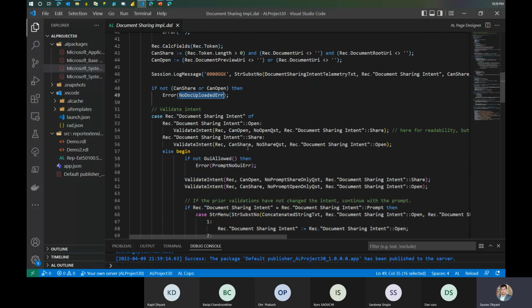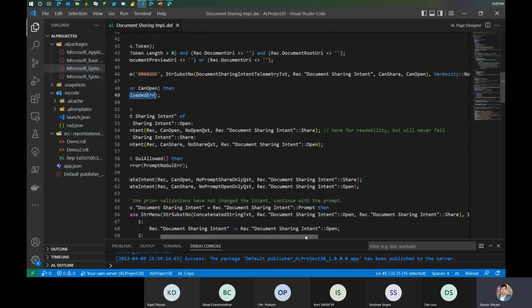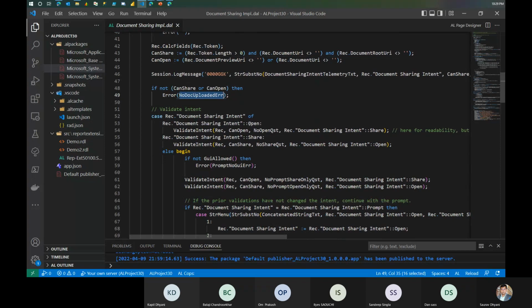Otherwise, it checks the intent here for readability, but will never fail. Open. Okay, and this is share.